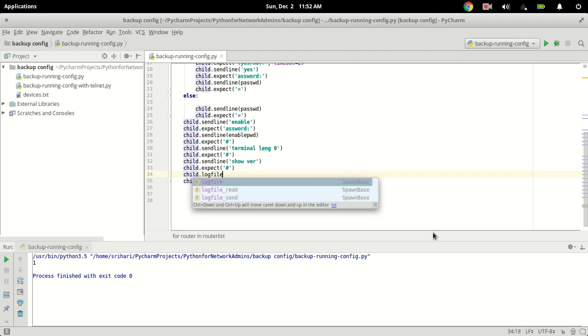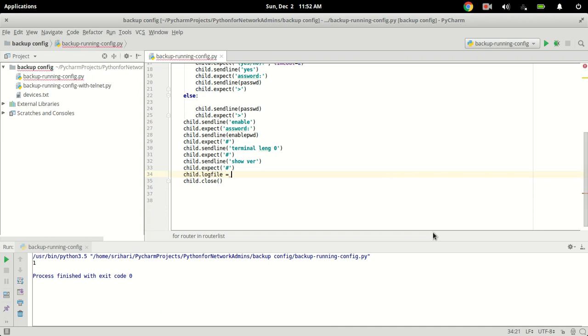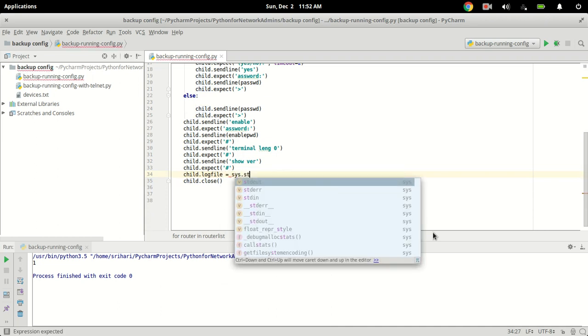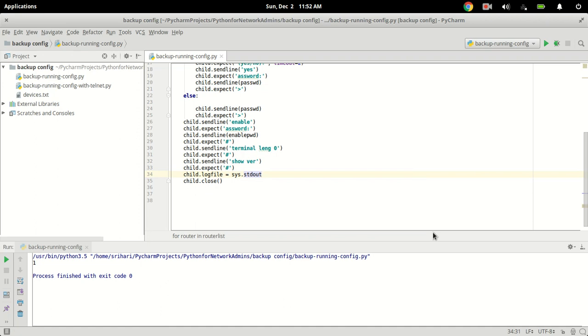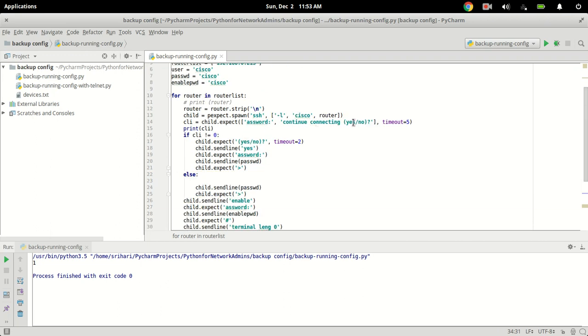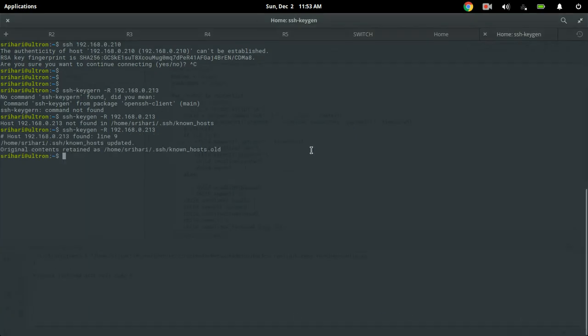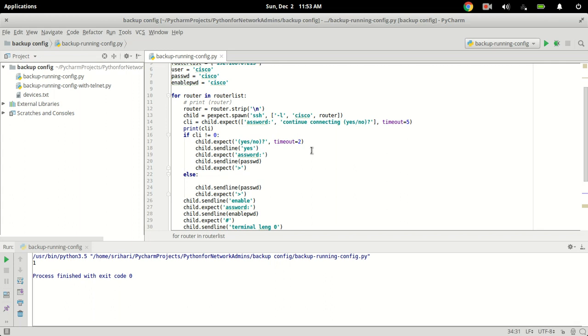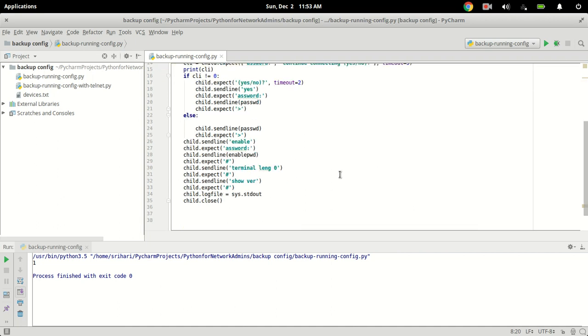Child.logfile is equal to sys.stdout. So I'm trying to send this to the main screen so that we can see it in the console. Before that, let's remove this particular key that's been added here. It's removed, and let's try to run it again. Okay, it's successfully executed, but I don't see any output. Let's debug that.